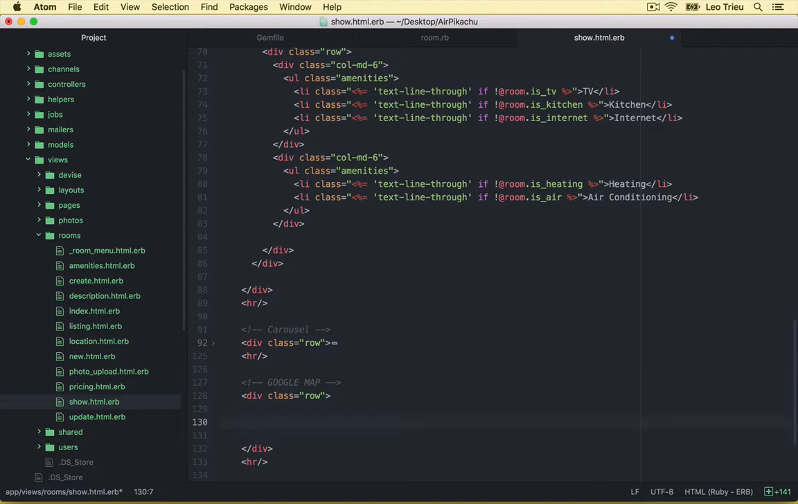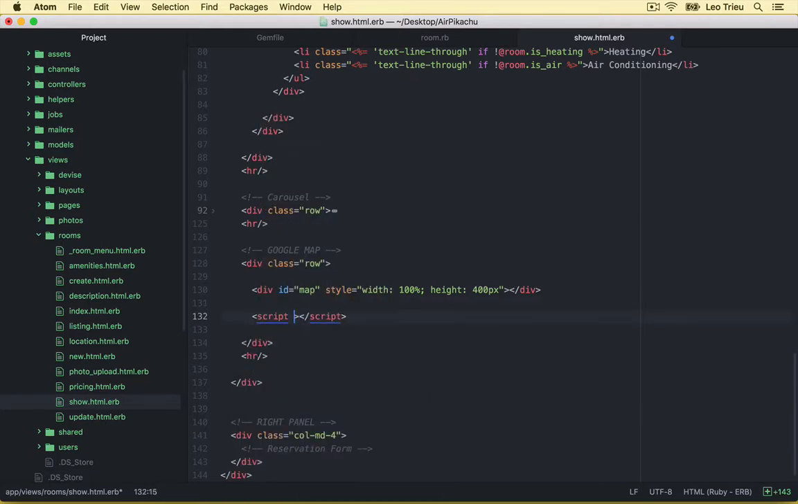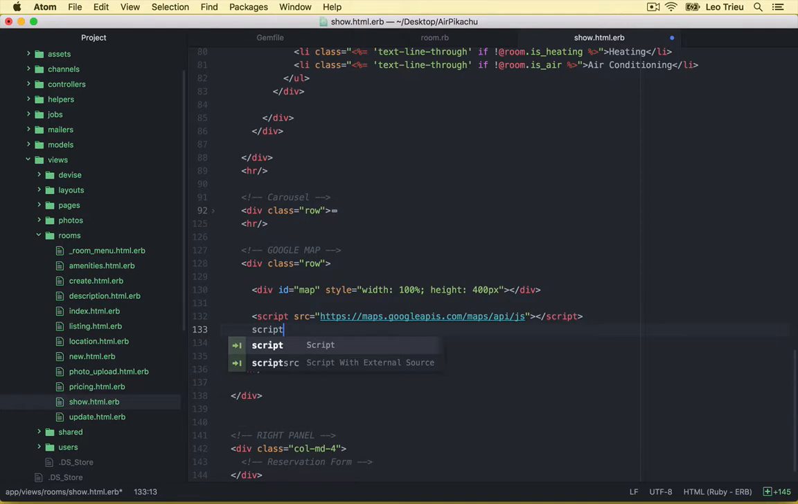Alright, so inside this row, first I'm going to create a new div, and this has an ID called map. And here I'll just say style equal, let's say width, we set to 100%, and then for the height, we set to 400 pixels. Alright, so that div is going to display the Google map. And then we got a script, and we got src equal to this one, https://maps.googleapis.com/maps/api/js.